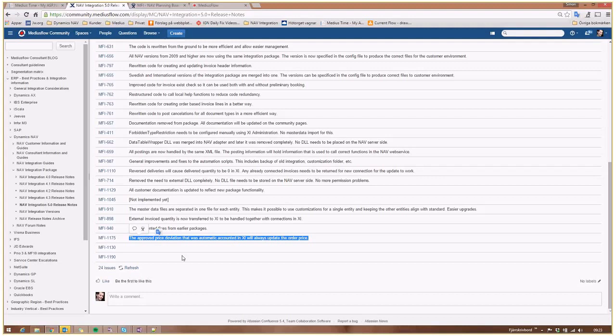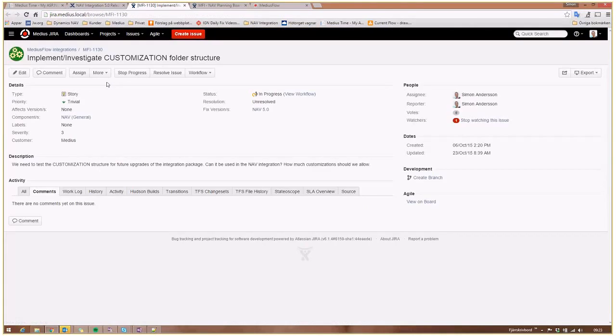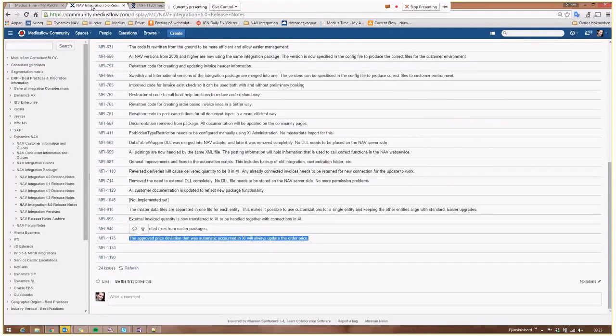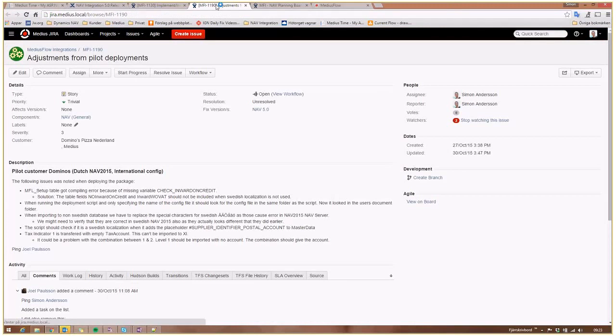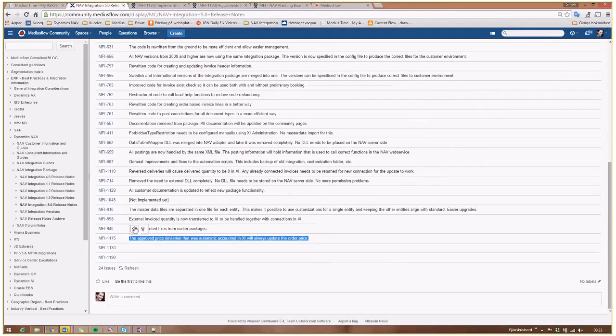So that was all the points we have here. Actually, the last ones, I think they are not done yet, but I think it's more... Yeah, we need to make sure that the customization folder works and that kind of stuff. So any questions? When can we start using this package?